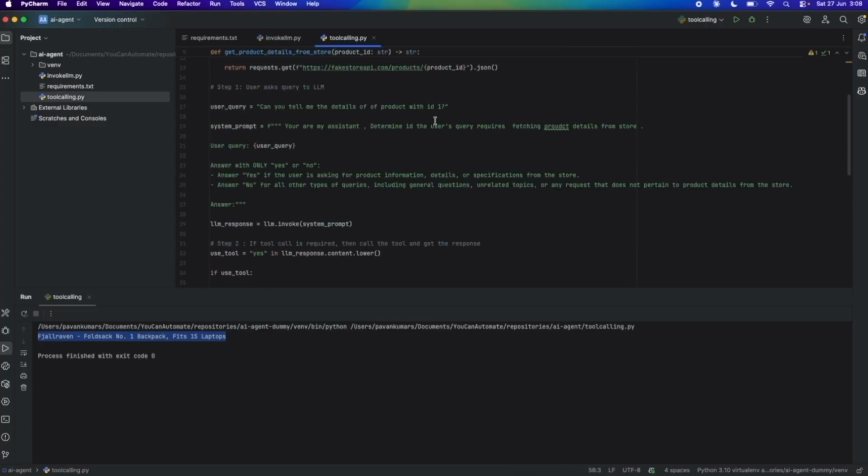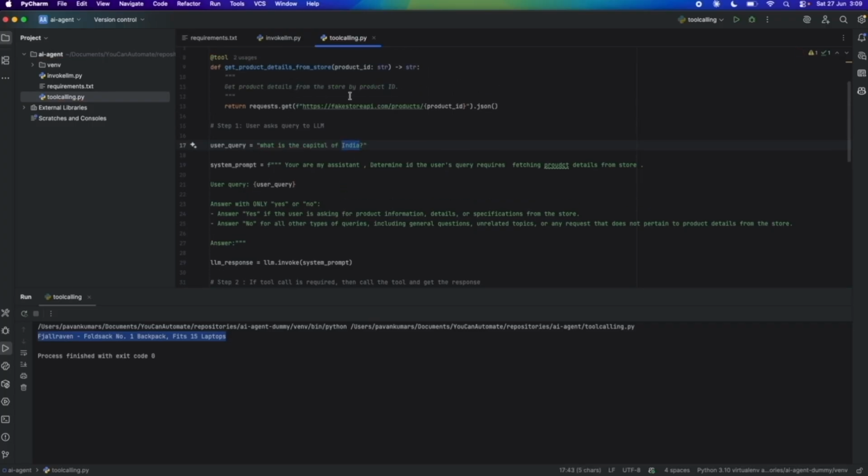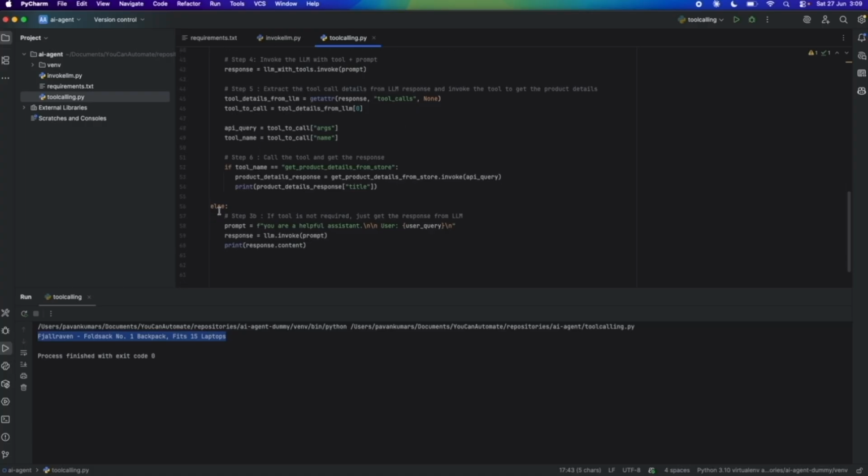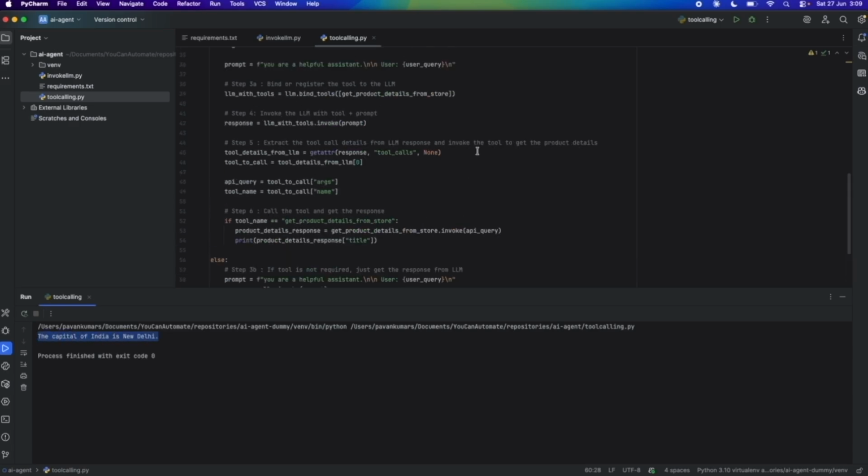And if I go and change the user query to something else which is out of scope of this particular tool, let me ask some other detail. What is the capital of India? For this query it does not require any tool information, so it will come to the else block and a direct LLM invoke happens. Let me run this code here. It says that the capital of India is New Delhi.